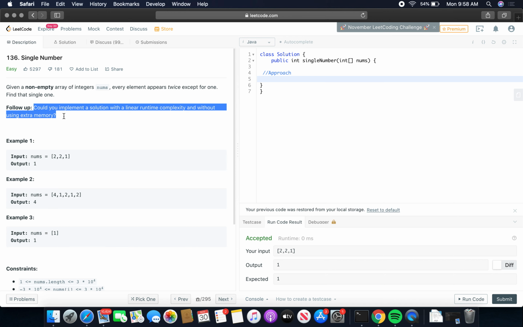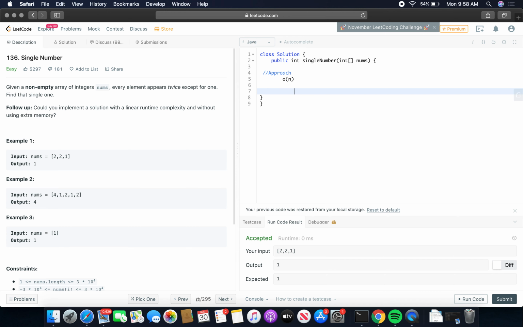There can be different approaches we can take for this problem, but since we have to do it in O(n), we are going to use a little bit of maths in order to find the element which is not duplicated. Suppose this particular array is given to you: 2, 2, 1. Now if we remove the duplicates, we get 1, 2, and if we take twice of all the elements present in this array, we get 2 plus 4, that is equal to 6.